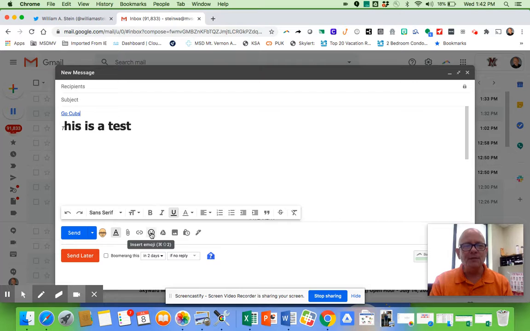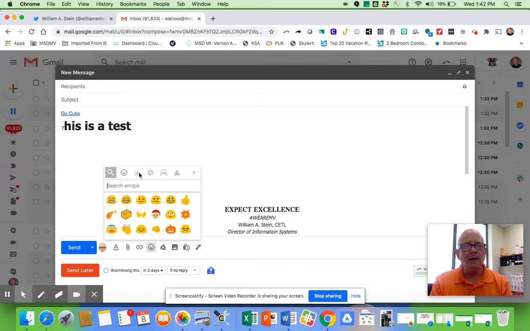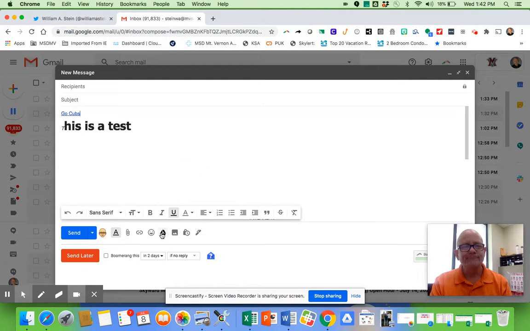You can do emojis. You can link to a Google document. So if you've taken some classes or you're going to take some classes on Google Docs and Google Sheets and all that, you can link to the documents. That way, you guys can collaborate on it, perhaps.